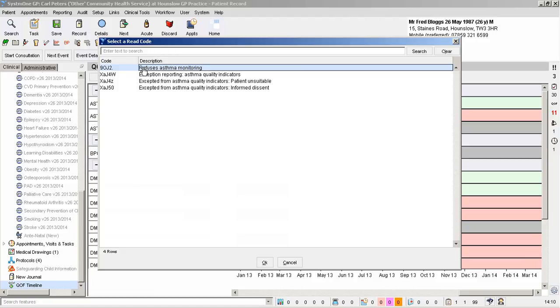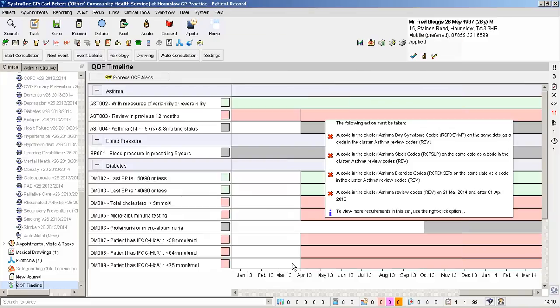It could be you've invited the patient in for some work that needs doing 3 times, and you could then exclude them from that indicator. Any one of those will satisfy this particular area.